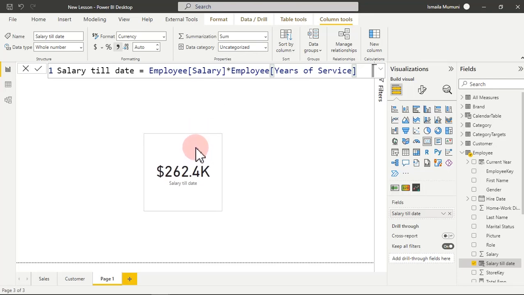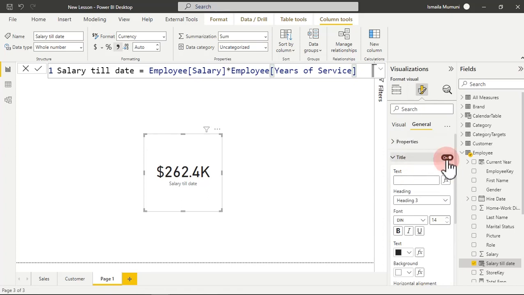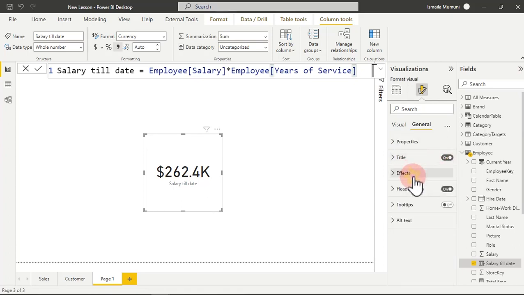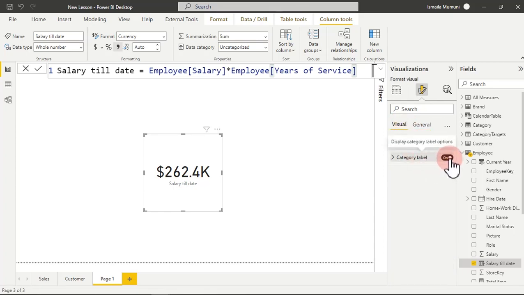So to have that kind of configuration, to have a dynamic title for it, we must turn off this particular salary till date. So go right here and click in General. We want to turn on this particular one, but for now there is no way we can use it, so we don't want to use it for now. So I want to come to Effects and turn this off, and go back to Visual and turn off the category label. So now we have nothing on it. So what do we do next?